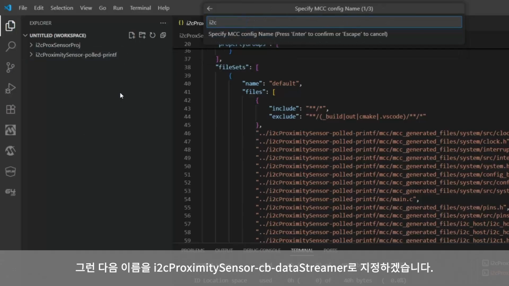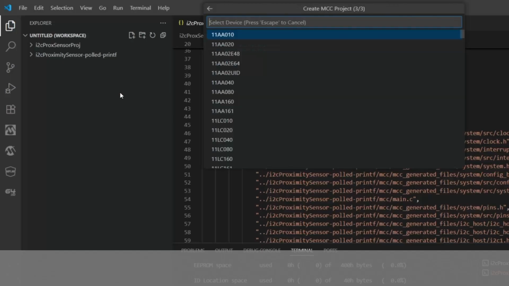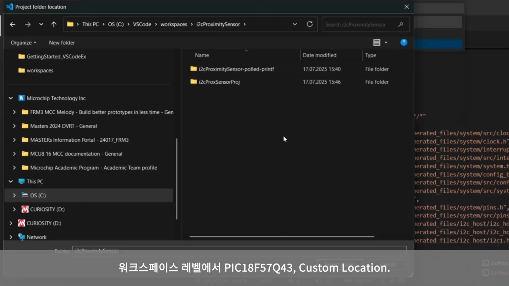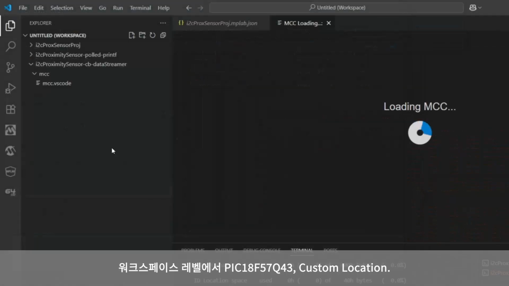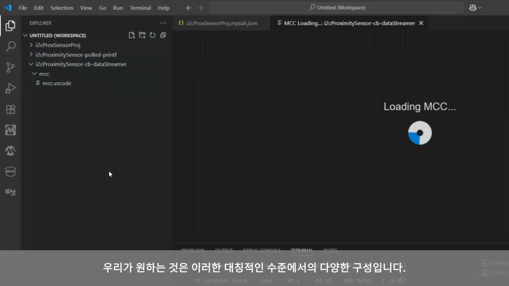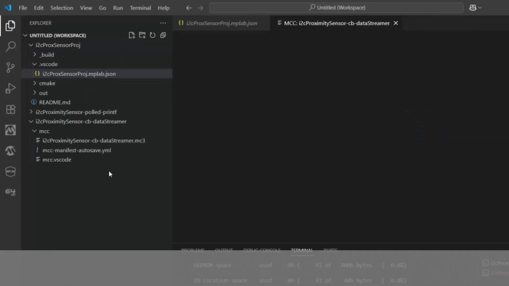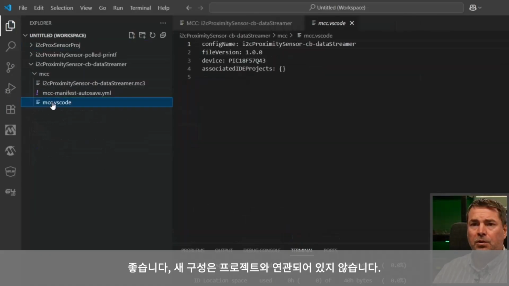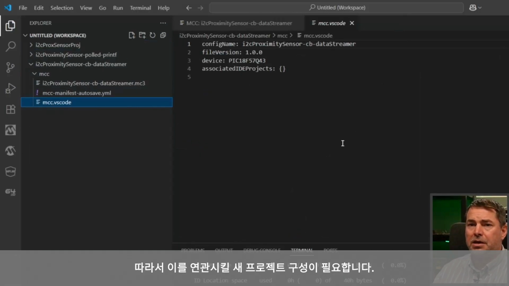We'll call it I2C callbacks data streamer, Q43, custom location at the workspace level. So what we're wanting is that the different configurations at that kind of symmetrical level. Okay, so new configuration. It's not associated to a project, so we're going to need a new project configuration to associate this to.